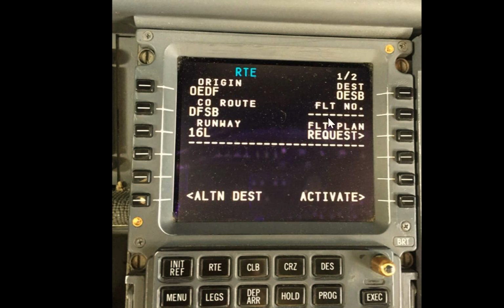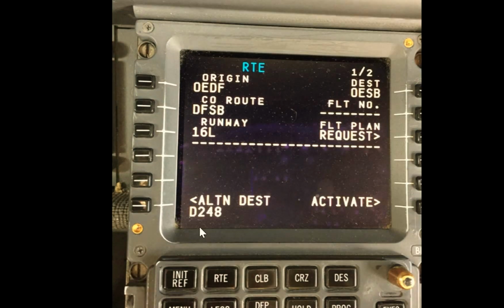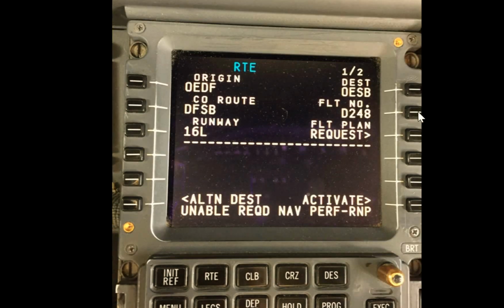And then the flight number. Today's flight is Delta 248, and this number is located in the flight release. So you need to write it down in the scratch pad and then line select to the flight number. If you did a flight plan recall through the flight plan number, after you recall the route, you need to change the flight number to the Delta number.